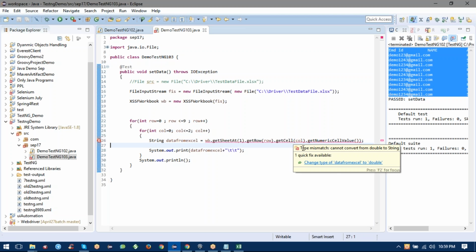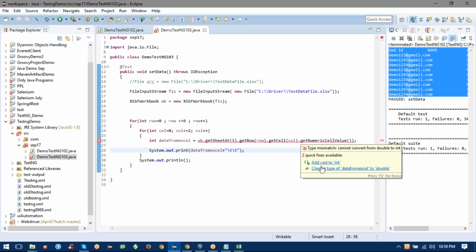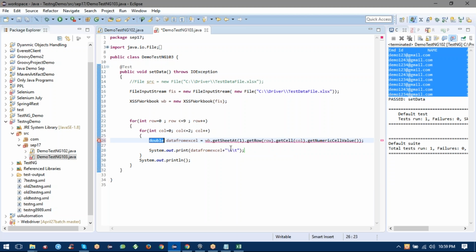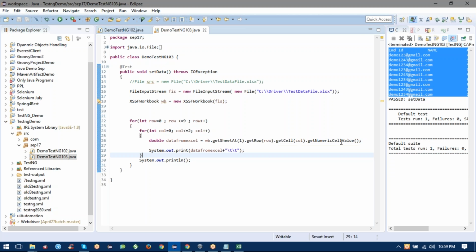Again you are getting error because the data is coming in numeric format, so you cannot store it into the string data. You will have to modify here. Fine. So it's coming into numeric format, so that's why it's being modified. Its return type is double. I have manually put integer, so it's been converted into double. So now I can print the value.